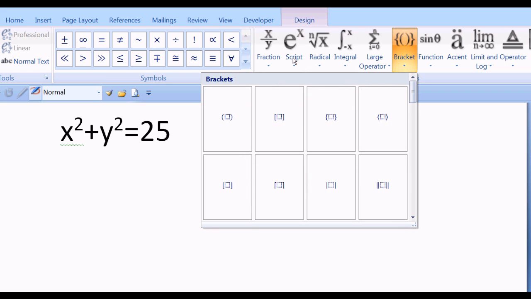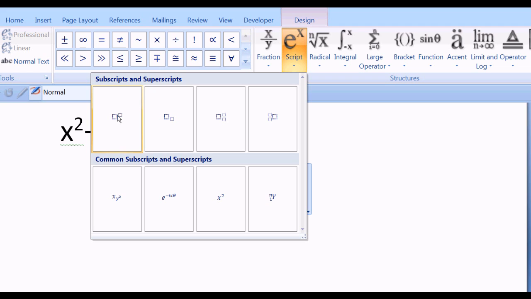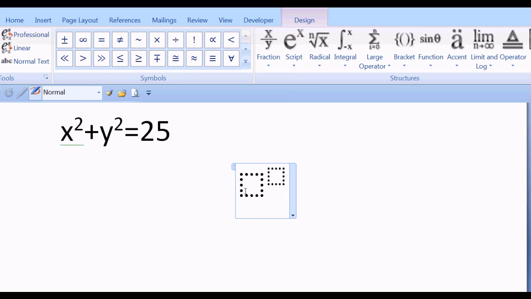So I'm going to type in x squared plus y squared equals 25. In the script button, I want to go to superscript. If I click on that, I get two boxes that show up. I'm clicking in the first box and typing in x. Then I'm clicking in the second box and typing in 2. I'm just going to move my right arrow button over, and it brought my cursor down. I'm going to type in plus. Then I want to type in y squared.